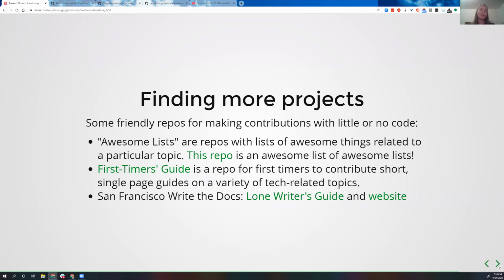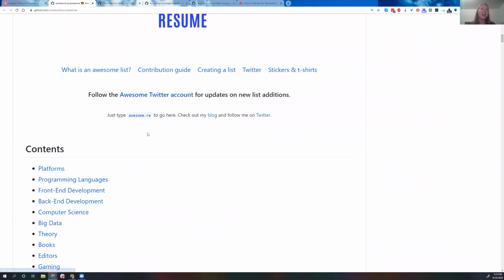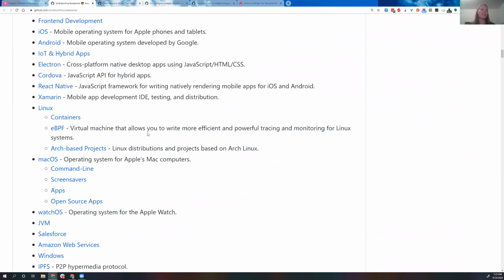This list has a few friendly repos that can be good for making text-based contributions. Awesome lists is something that is kind of a tradition, I guess you could say, or kind of a meme on GitHub, where people make lists of things. And this particular repo is an awesome list of awesome lists. So it has lists of all different things that could be lists.